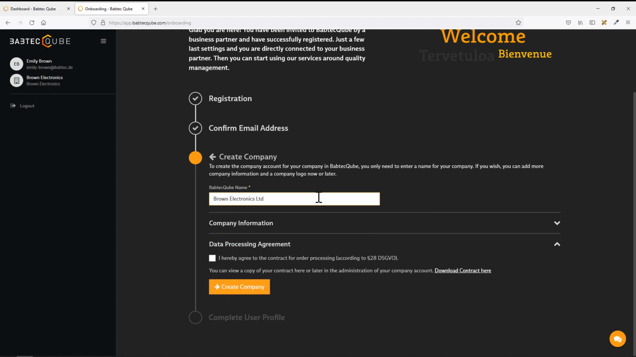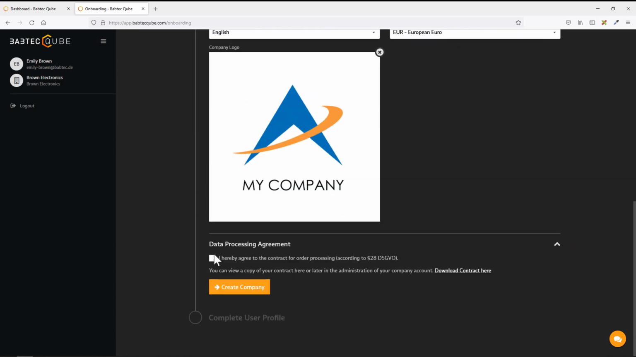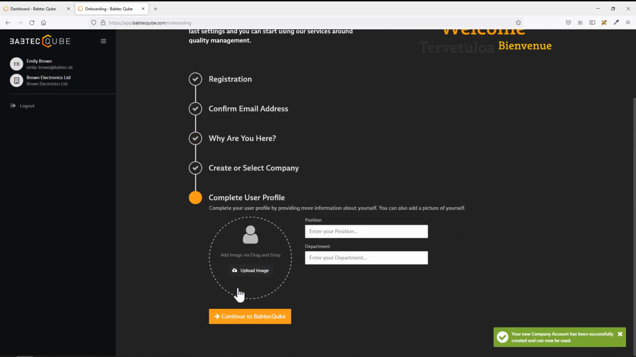All that is required is the entry of a company name. Optionally, address data or a company logo can be complemented. Clicking on Create Company creates the new company account for your business partner.